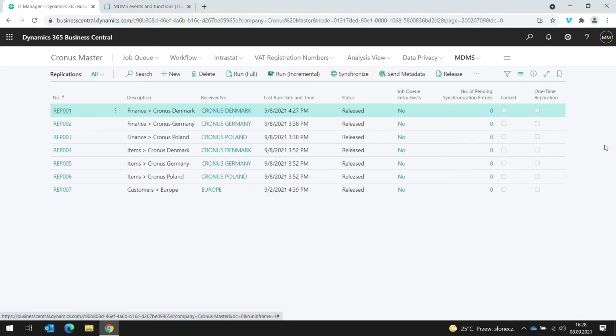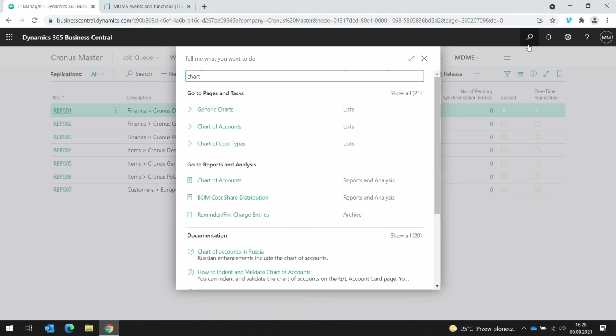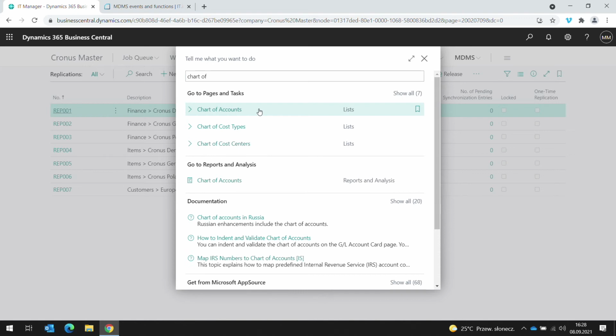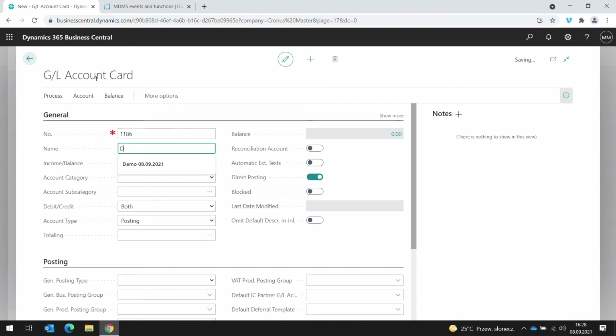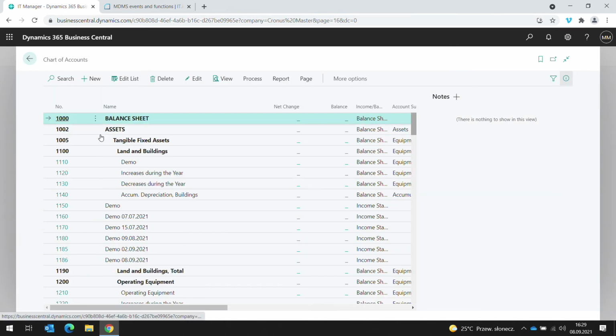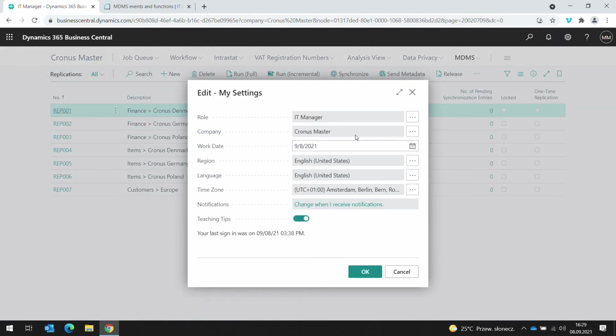Okay, now I will create a new GL, replicate, and switch to the Kronos Denmark, and I will show you how records are protected. So I'm going to the chart of accounts, and here will be the 1186 demo. Okay, so the new GL has been created. Now I'm going to the replication, run incremental. There is one pending entry, so synchronize. Then I'm switching to the Kronos Denmark company.